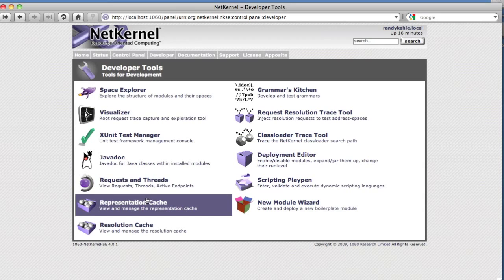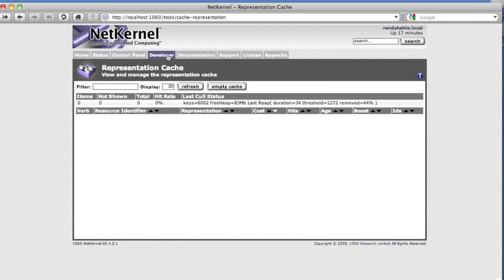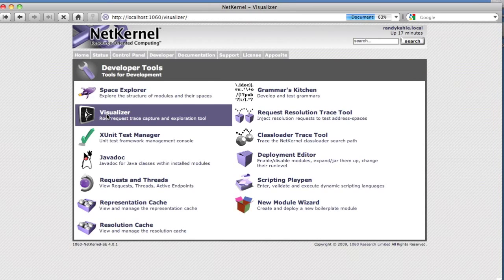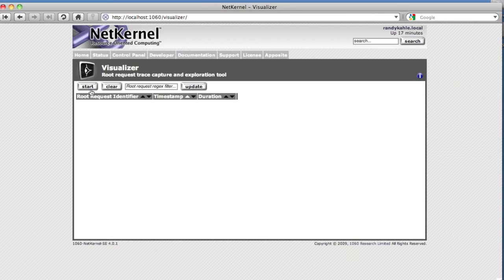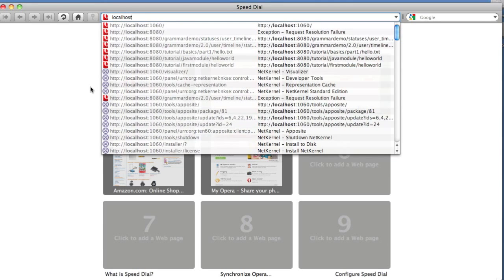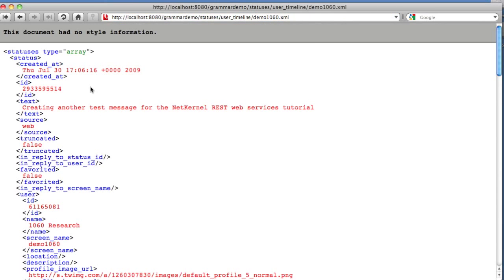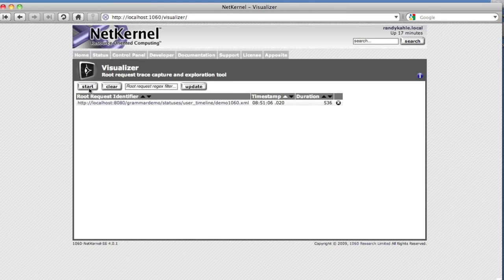But first I'm going to go to the cache tool and clear the cache, and we'll go back to the developer, the visualizer tool. The visualizer captures a lot of information, so it's off by default. So we're going to start the visualizer, and then we're going to create a new tab so that we can make the request again to localhost 8080, the grammar demo. And there it comes back again. And we'll go back and stop the visualizer.